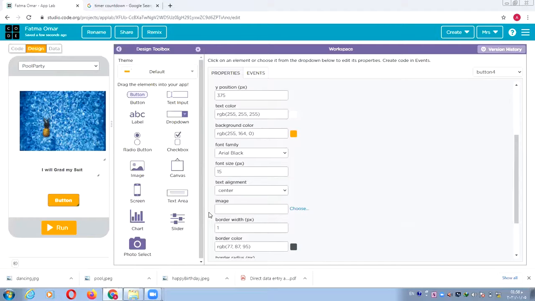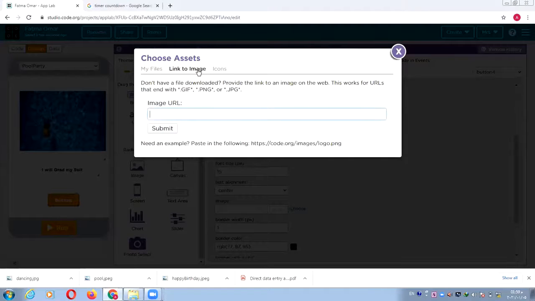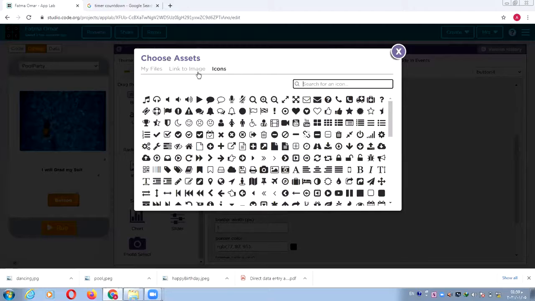Instead of changing the word written on the button, this time we're going to add an image. Okay, I'm selecting the button and one of the properties here is image. So click here. Okay, here we have different options to upload an image to be displayed on the button or to link to an image or to choose an icon. Here we're having different icons to be displayed on the button.